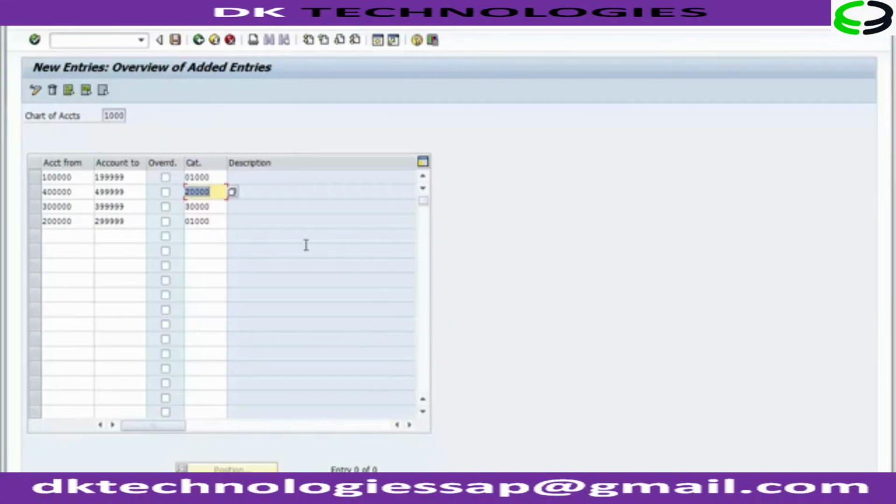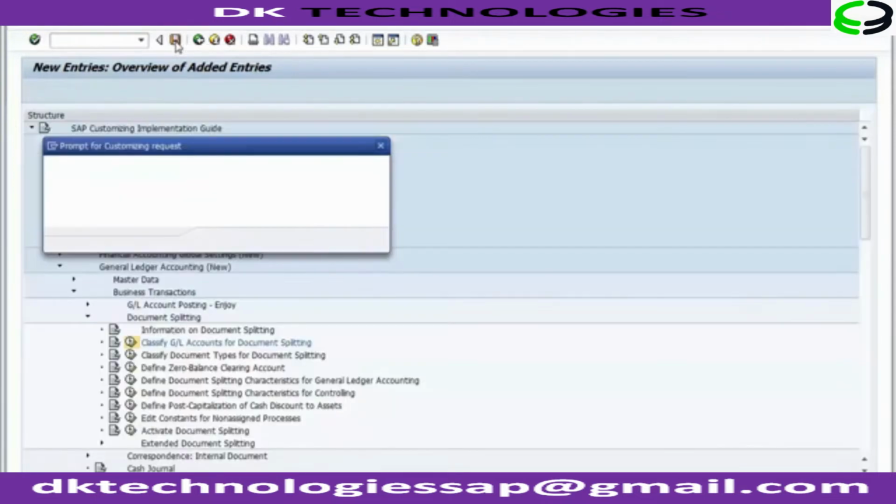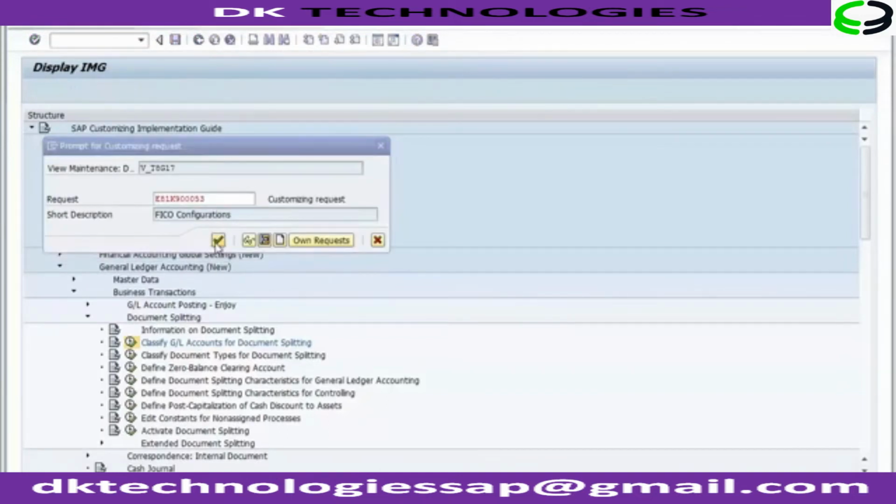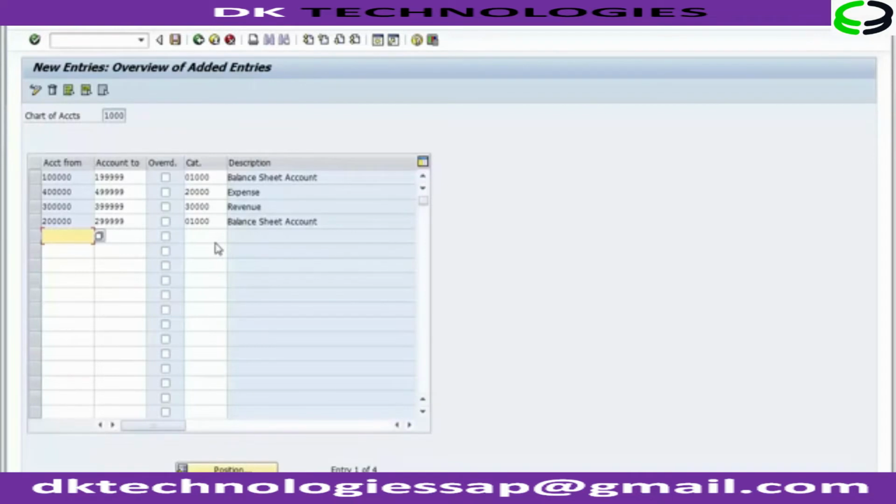Sorry, revenue and expenses. So once these have been assigned, you can save this and your document splitting will be done. So click on the save option and you can see all the settings have been copied to the request, and selecting OK has been saved.